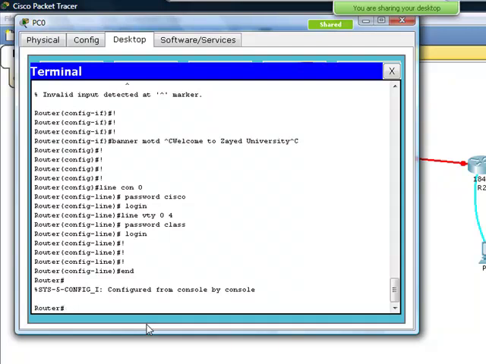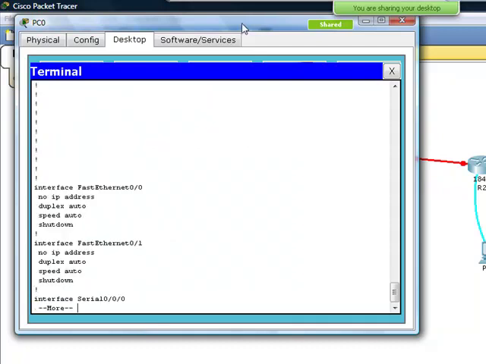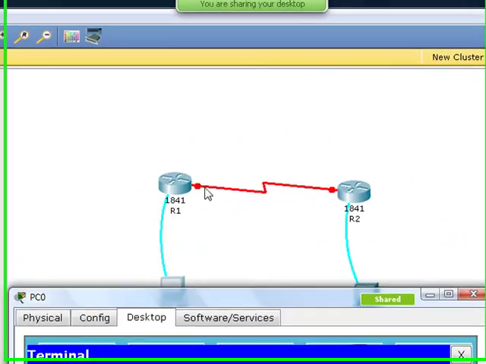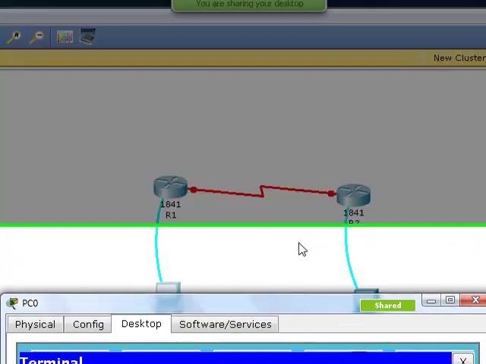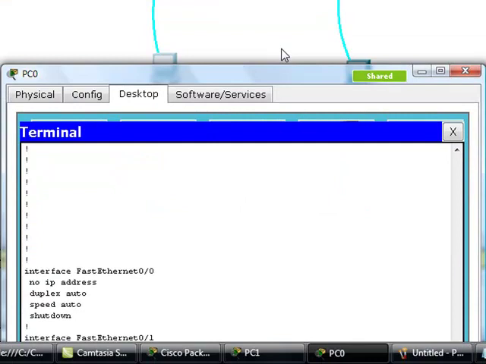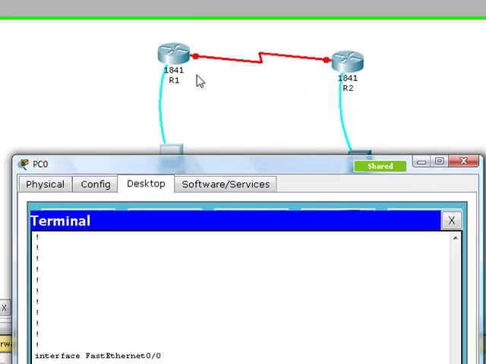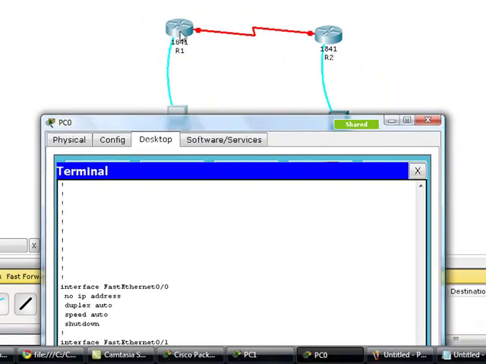Okay, end or exit. I have copied the configuration, but still I don't see the green lights. That means the link is not in the operational mode yet. Who can tell me what is the reason? Did we make any mistake with the IP addressing scheme? Did we make any mistake with choosing the interfaces? What's missing from the configuration of this router for making it operational?